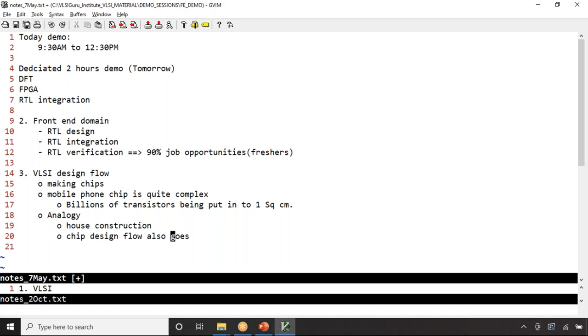Chip design flow also involves around 12 steps. Sometimes you can even call it 15 steps. I mean, if you ask me how many steps are there in house construction, someone may say 10 steps, someone else may say 12 steps. I may consider the same thing as two sub-activities. So roughly we'll say 12 steps.